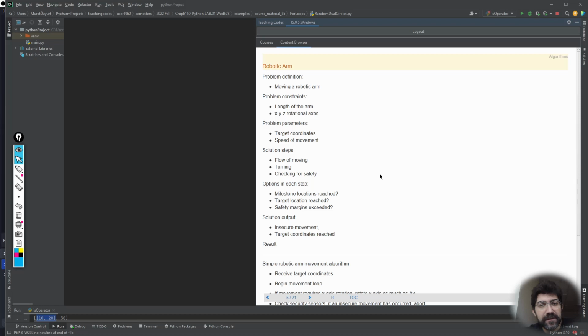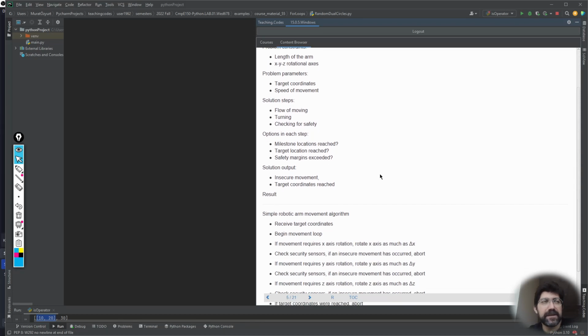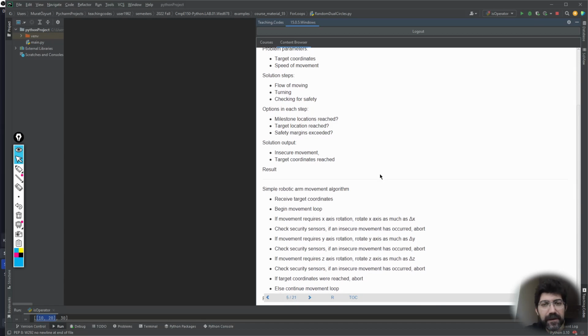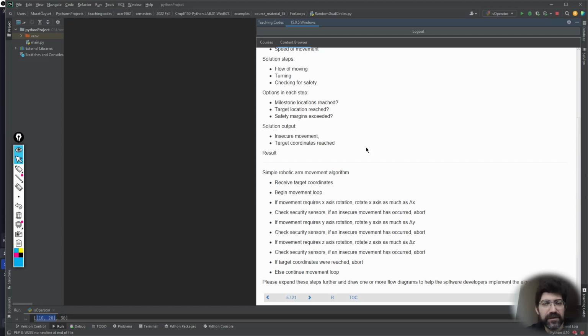And we have some solution steps, such as in which order the robotic arm's motors are going to be triggered, how much turning is going to be performed, and we are going to check the safety at each increment of the movement. So at each step, we don't give the target directly, but we give the target in incremental steps, so that at every step we check whether we have arrived, or there's an error, or a safety constraint has been exceeded. And the output might be an insecure movement, so the robotic arm movement may be terminated before it reaches the target, or the target coordinates may be reached and the process is complete.